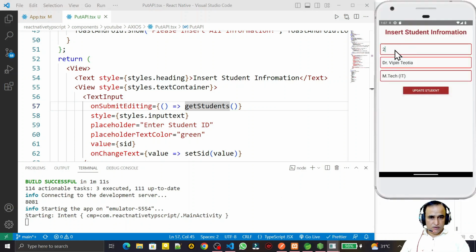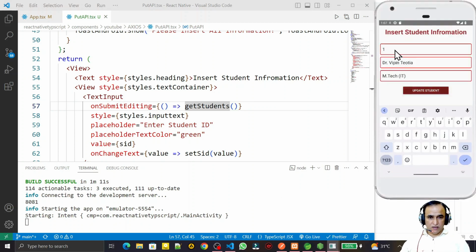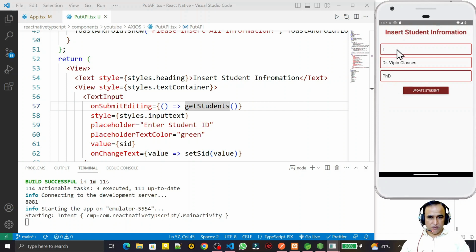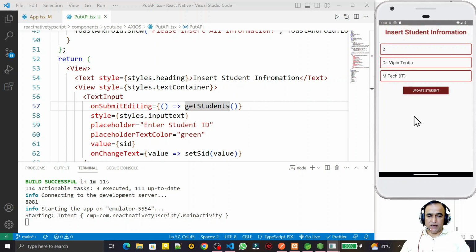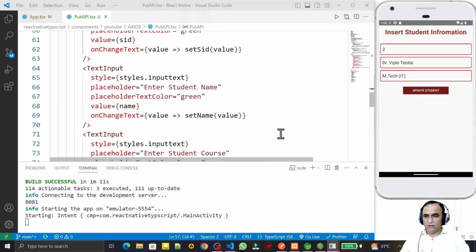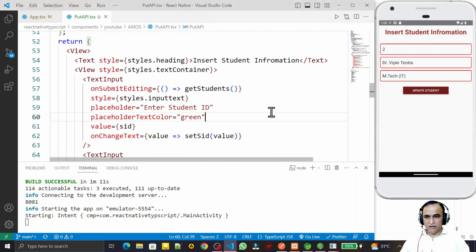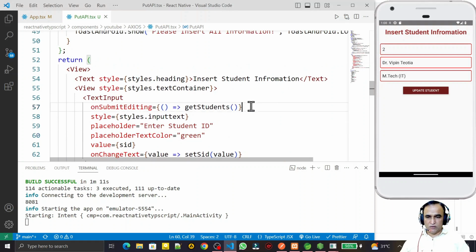For example, I say in ID number 1 I fetch information, PhD is coming. Again I fetch ID number 2. You see MTech IT is coming. So this way we have successfully updated the information, and on the basis of the ID we just click and all the information is available. Now we can modify the information.